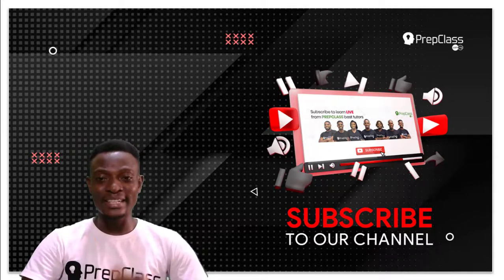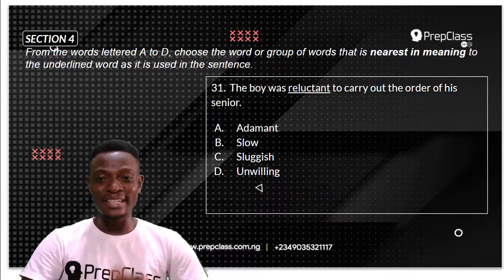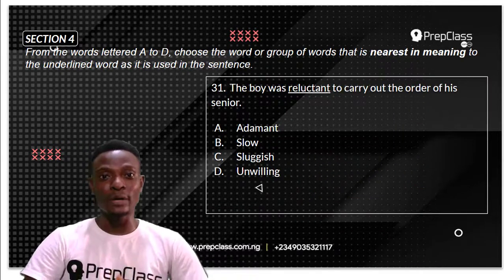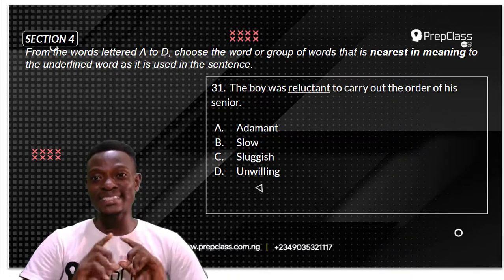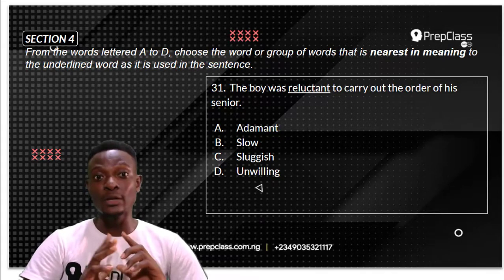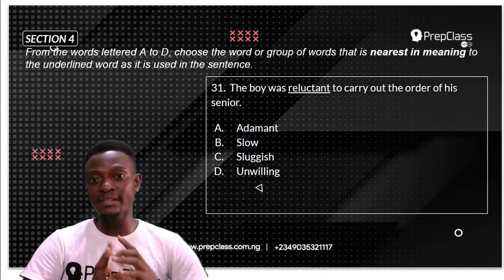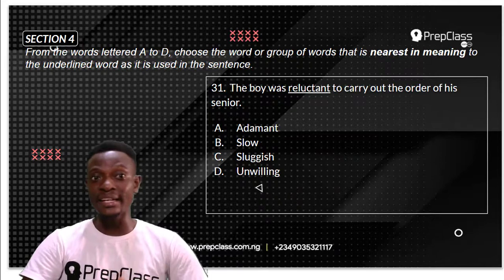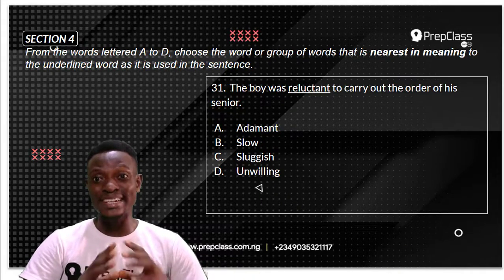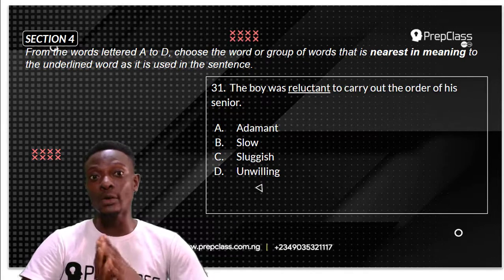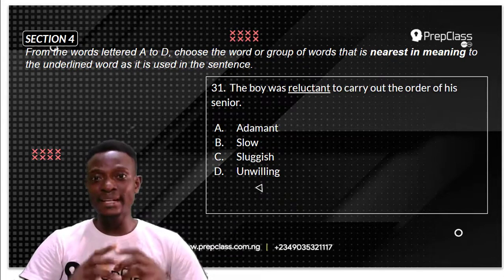So, let us begin. Question 31 from section 4. Now, the instruction reads, from the words lettered A to D, choose the word or group of words that is nearest in meaning to the underlined word as it is used in the sentence. I'll go over that again. From the words lettered A to D, choose the word or group of words that is nearest in meaning to the underlined word as it is used in the sentence.